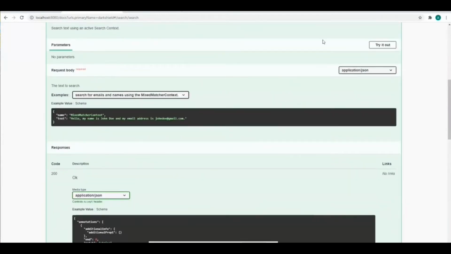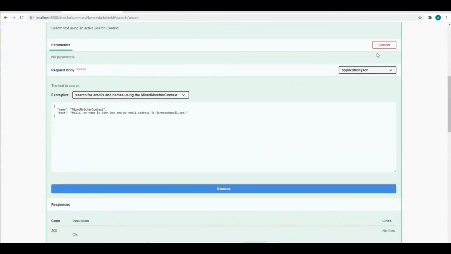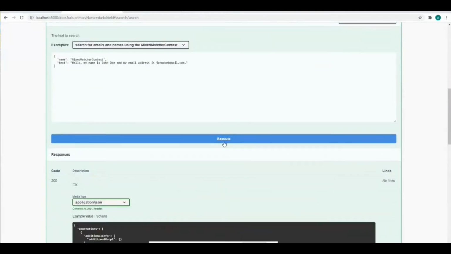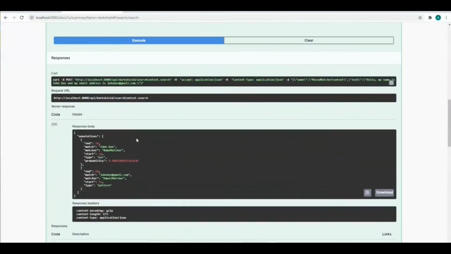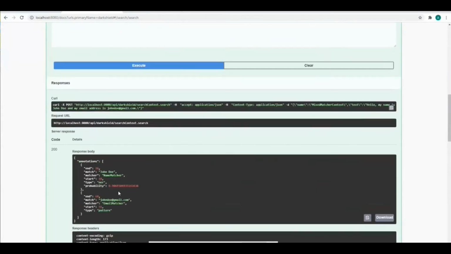All right, let's hit try out. The list of annotations that has been returned includes a name and an email. It shows the location in the text that was given above. We got John Doe and johndoe@gmail.com.